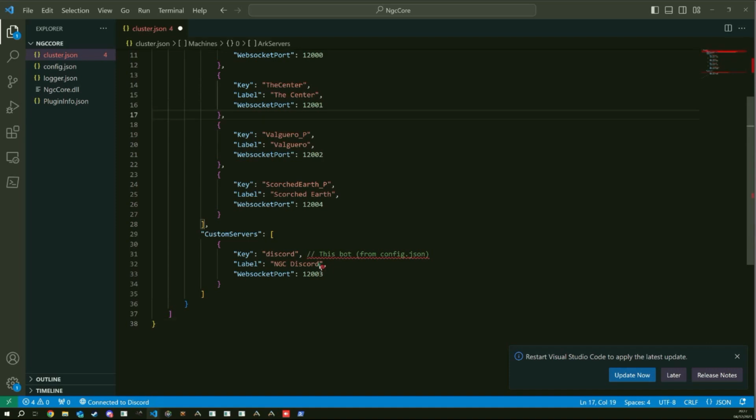Please note you have to configure the Discord side as well. The key will also be configured in your config.json as your Discord self key. So for now we're going to keep that as Discord, and then the label will be the label it will show as the tag. Again, a unique WebSocket port number.